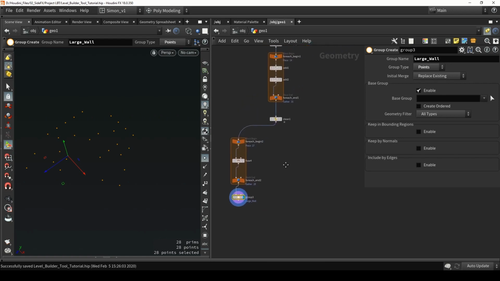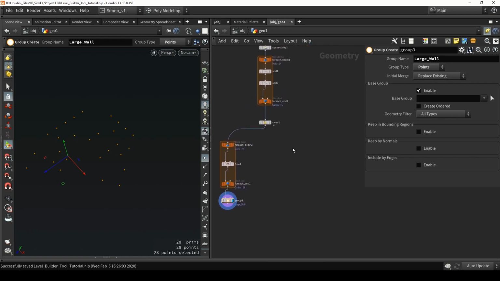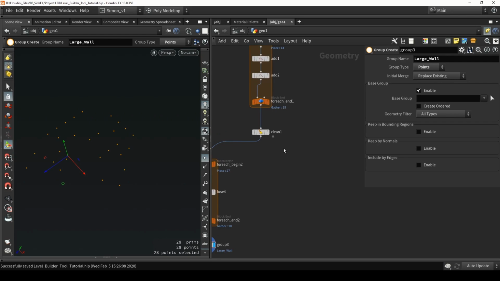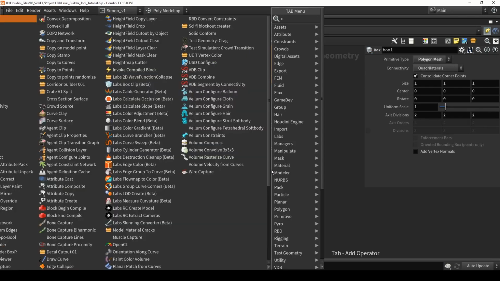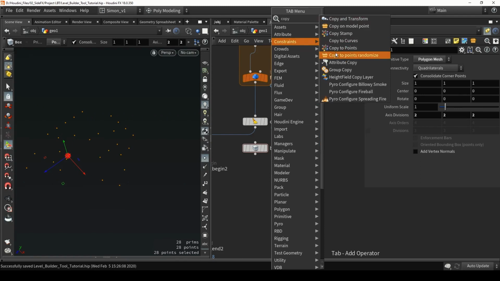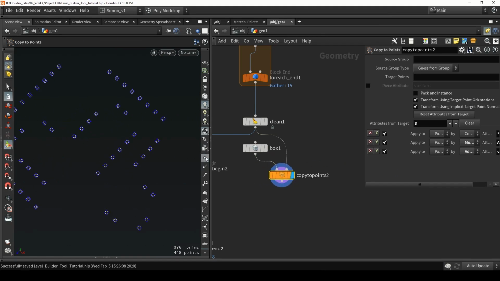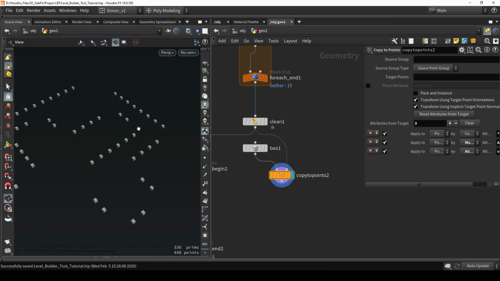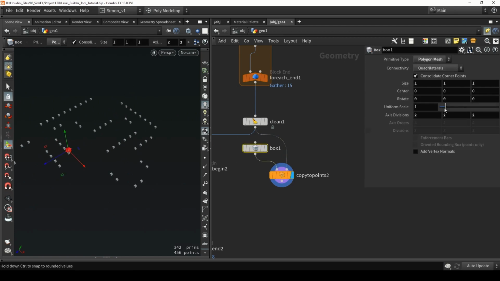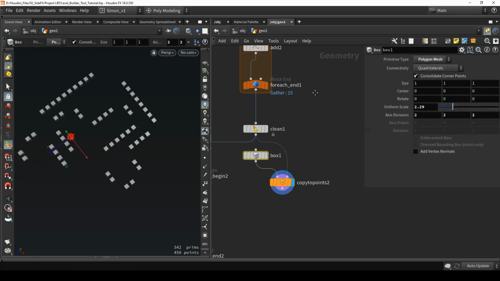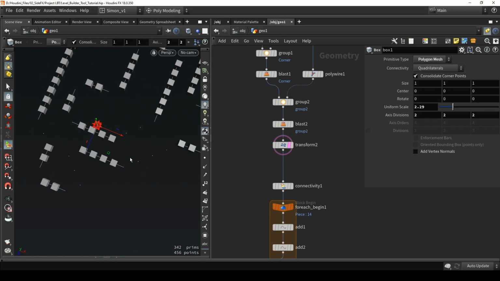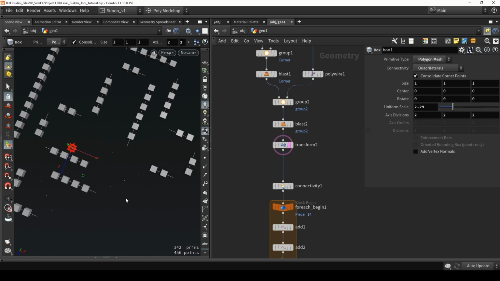Then I need to calculate the points for my small wall. And the way I'm going to do this is I'm going to place down a box and I'm going to copy to points, all the boxes on the points of the bigger wall. Like you can see over here if I increase this a bit more. So everything that is not overlapping with a box will mean it's a small wall.